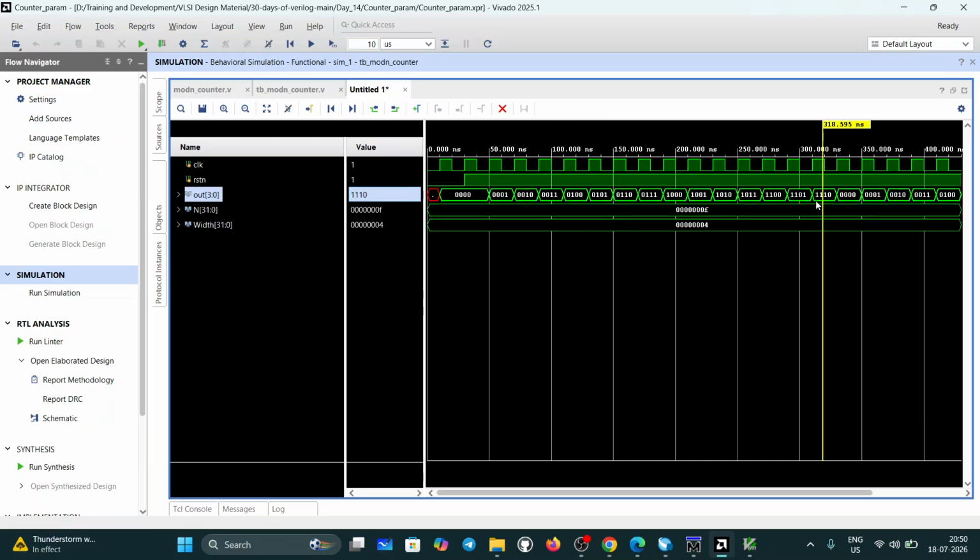That is 14. Okay. So during passage of clock only the count will change. Okay. Why? Because in the always block we wrote always at the rate passage of clock. Okay. And next after this it will again continue. Okay. So like this we can see the simulation part in the AMD Xilinx Vivado.